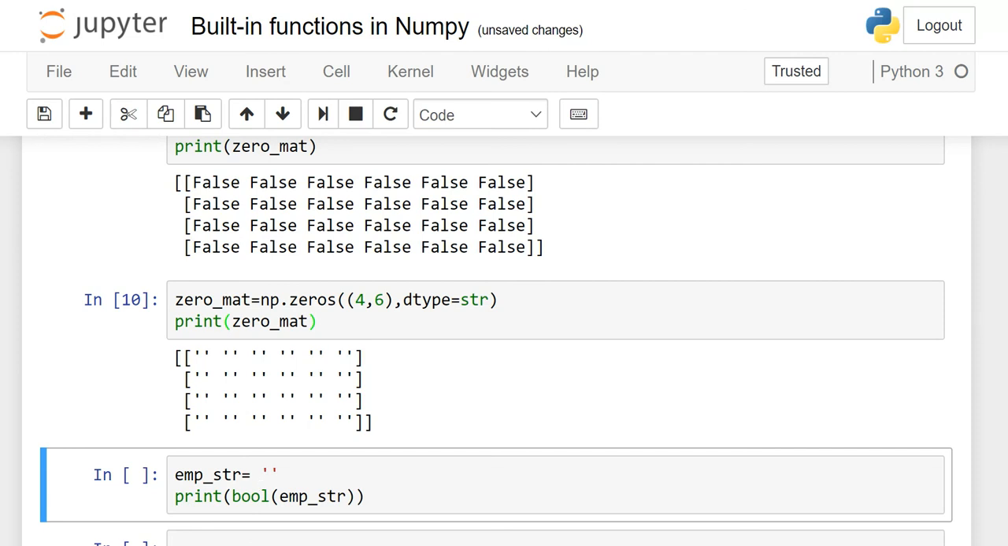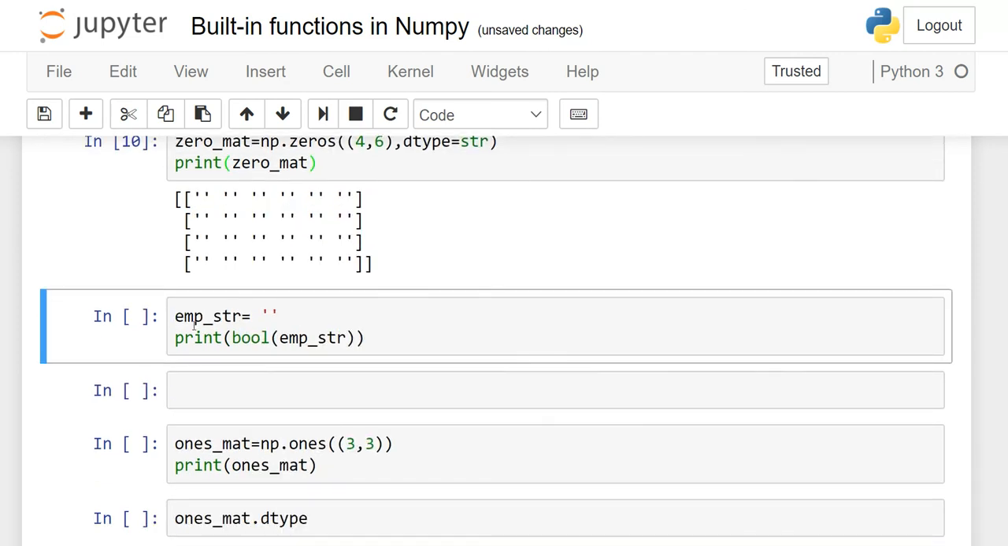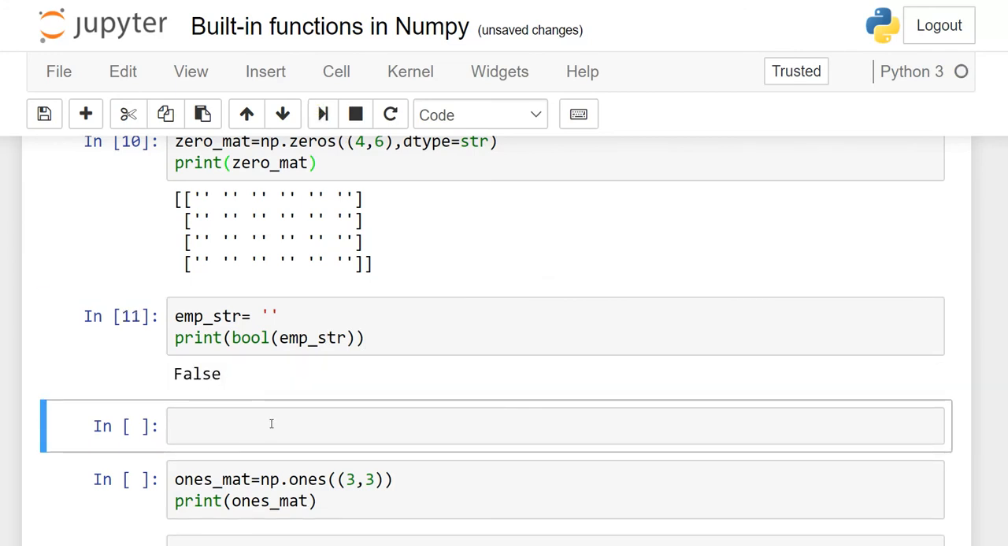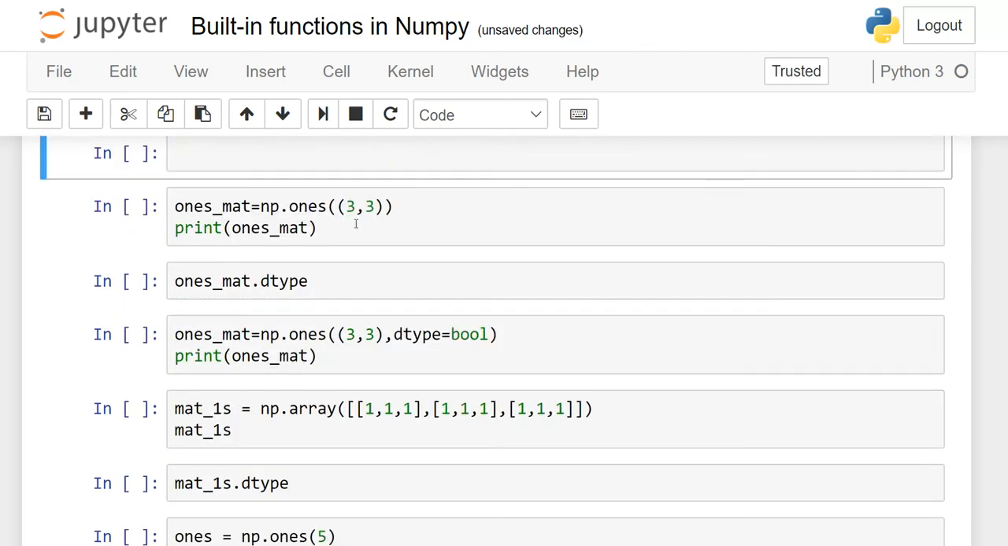Here I will show you what I said. If you want to check, this is the empty string. See these two quotation marks, and I said this is equal to an empty string. When I print the boolean of the empty string, the output should be False. Whenever you have false and you want to convert the data type into a string, you will get only quotation marks, and you know quotation marks mean string. Okay, I hope this point is clear.